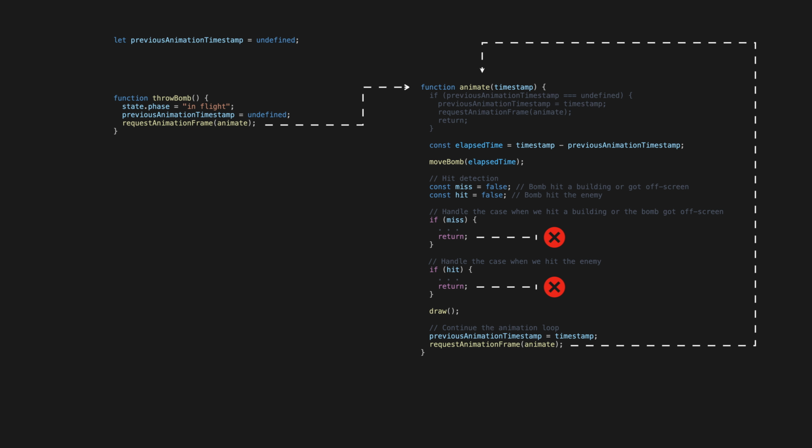The first cycle is an exception because at that point we don't have a previous cycle yet. Initially, the value of previous animation timestamp is undefined. We make sure it's undefined in the throwBomb function. In this case, we skip a render and we only render the scene on the second cycle, where we already have all the values we need. This is the part at the very beginning of the animate function. In this if block, we save the timestamp for the next animation cycle and we request another animation frame.